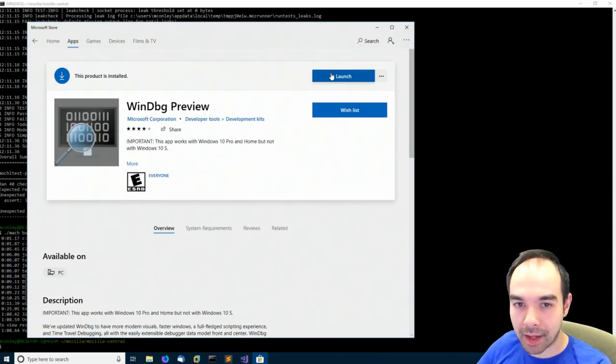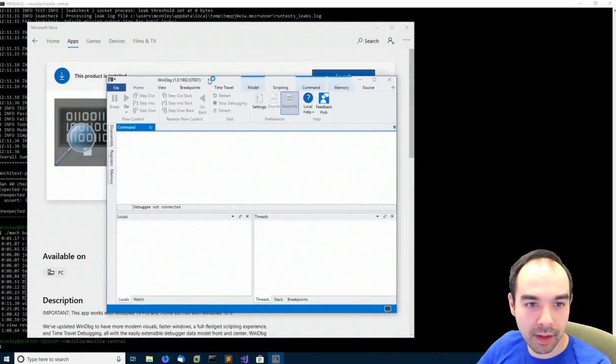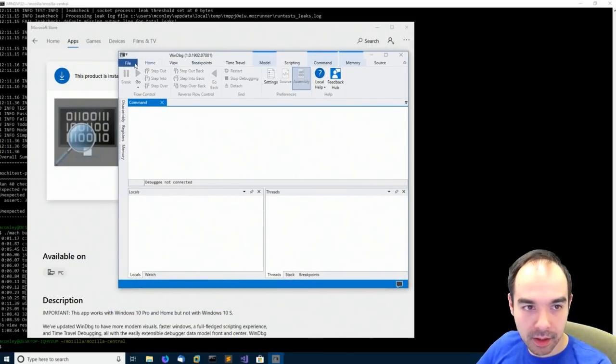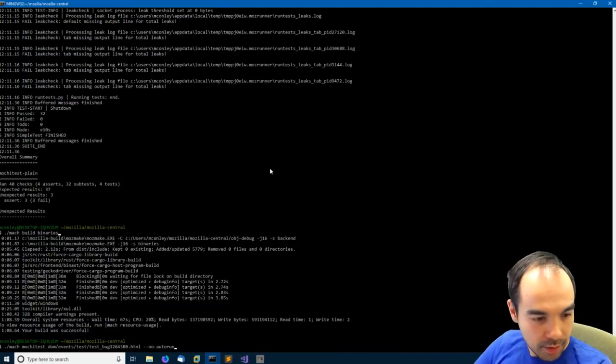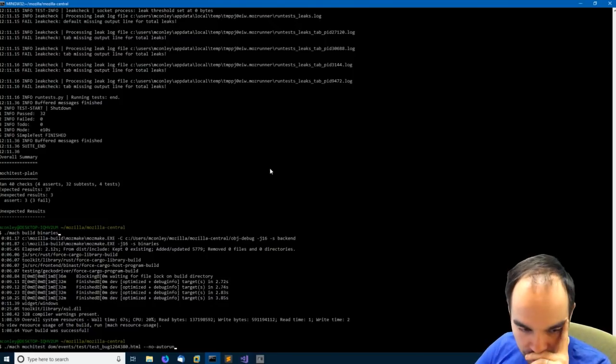A lot of anti-patterns there, Microsoft. Making me think I have to sign into stuff. Okay, here we go. We have a thing that can do time travel debugging. Very interesting. We might get here. Let's close that. Now what do I want to do again?